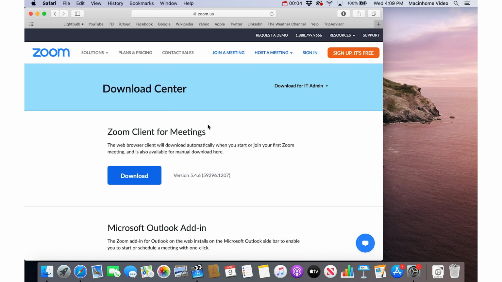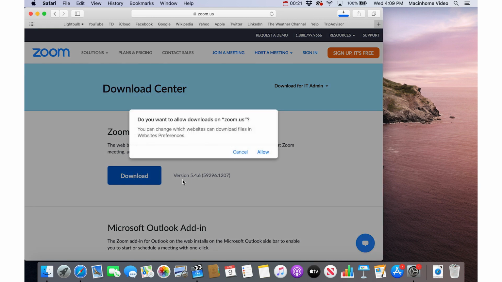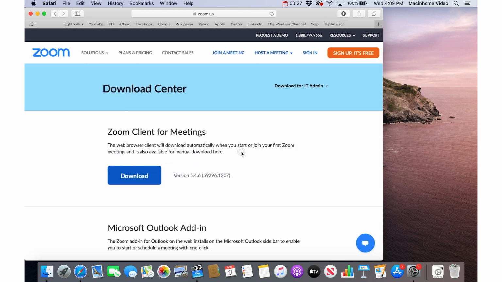There's nothing I hate more than extra pop-ups and alerts that slow me down and make me click on them and dismiss them. New in macOS Catalina, when you click to download something, it will ask you, are you sure you want to allow downloads on this website? And you need to click allow. And I just get rid of that completely.